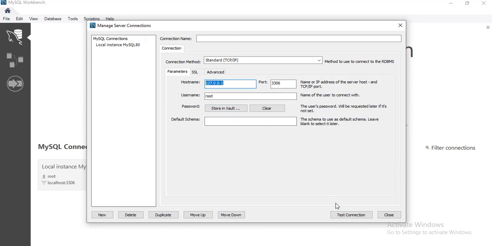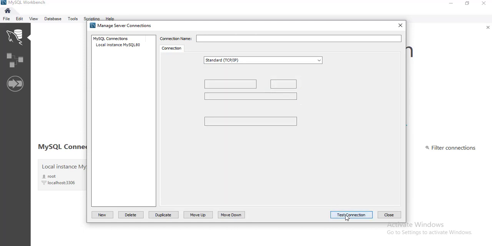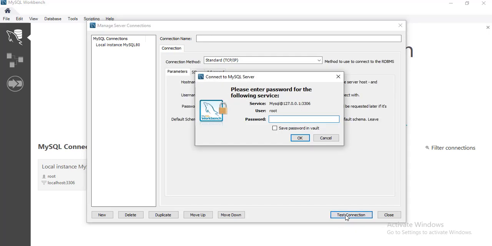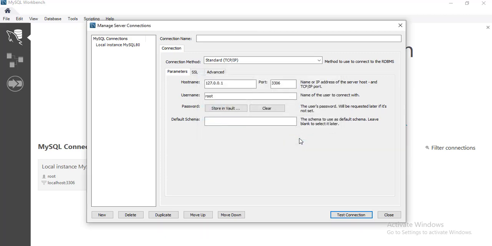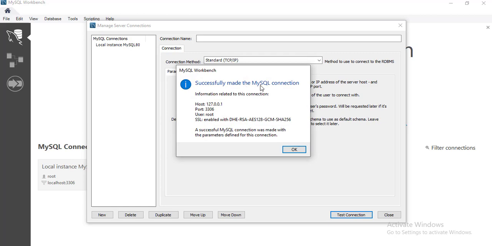And password: if I click on test connection, it will ask you the password. While installing this software in my system, it asked me for a password, and I have given root123. So the username is root and the password is root123. Whatever you provide here, you can see it successfully made the MySQL connection. The host is 127.0.0.1, the port is 3306, the user is root, and the password is root123 that I have provided.